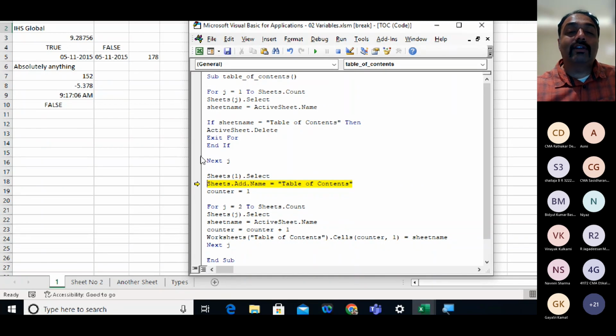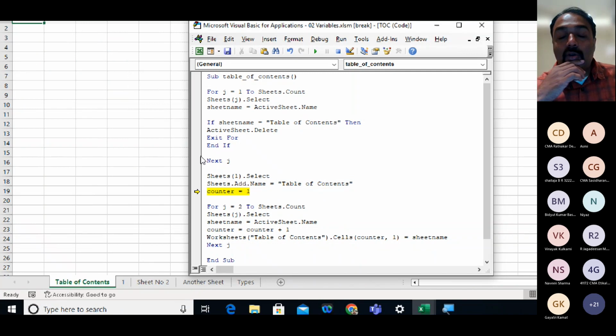And then Sheets.Add.Name equal to table of contents. Now there is no problem. I won't get error number 1004. And moreover, the way I've written the code, table of contents is automatically my very first sheet. And the remaining part is known to you. The remaining part is just the same. Sir, now there is a problem. Now the remaining part starts with j equal to 2.